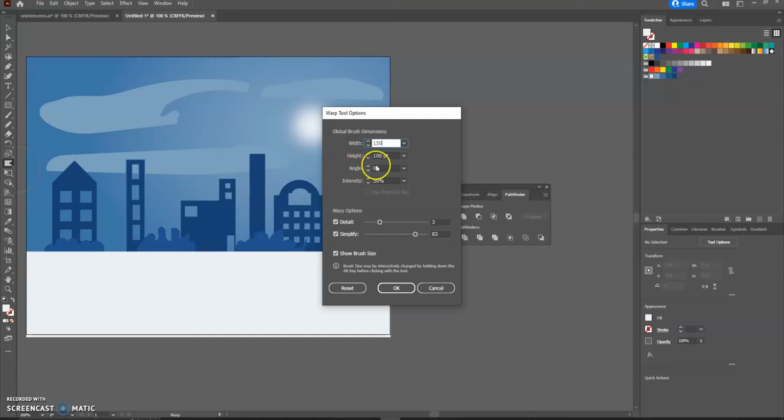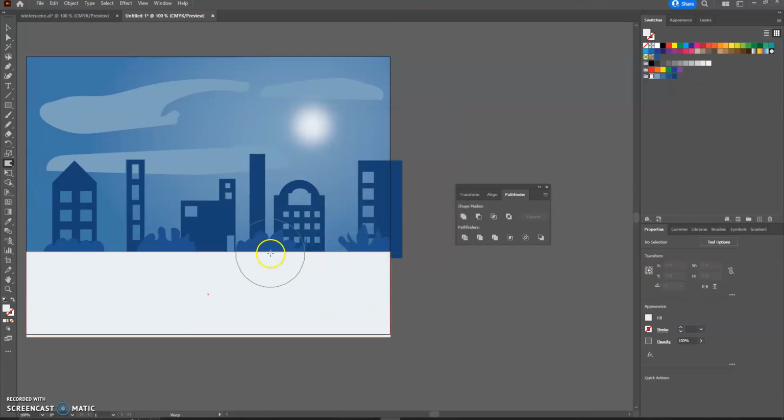I'm going to go a little bit bigger. I think I'm going to do both of those big. And this is the amount of warping it will do. I think I'll put that up a little bit. And you might want to sort of play around. So it says the brush size may be interactively changed by holding down the Alt key before clicking with the tool. So if I hold down the Alt key, that's zooming in and out. I'm not entirely sure. Let's just see here. So I want to warp this guy. So it's selected. And I'm warping the whole thing. So give me 1 second there.